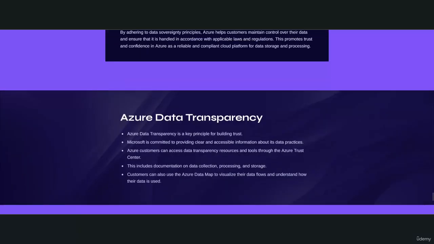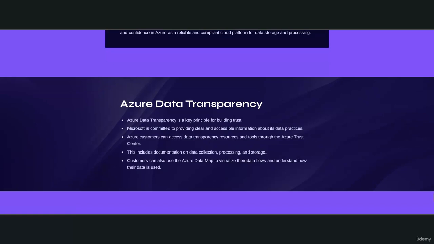Azure Data Transparency. Azure Data Transparency is a key principle for building trust. Microsoft is committed to providing clear and accessible information about its data practices. Azure customers can access data transparency resources and tools through the Azure Trust Center. This includes documentation on data collection, processing, and storage. Customers can also use the Azure Data Map to visualize their data flows and understand how their data is used.